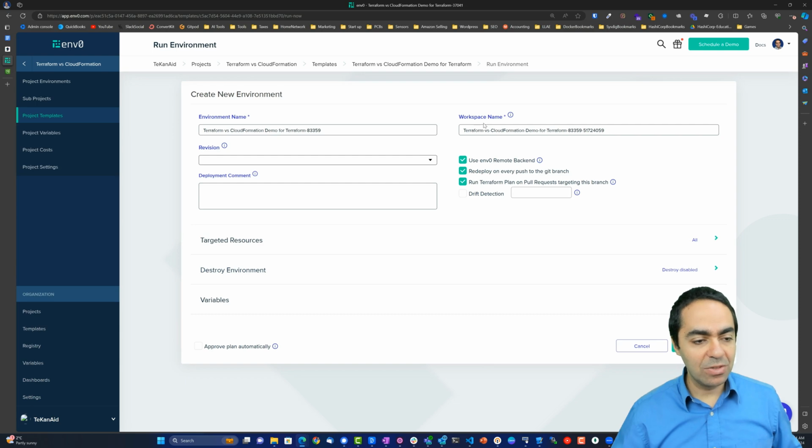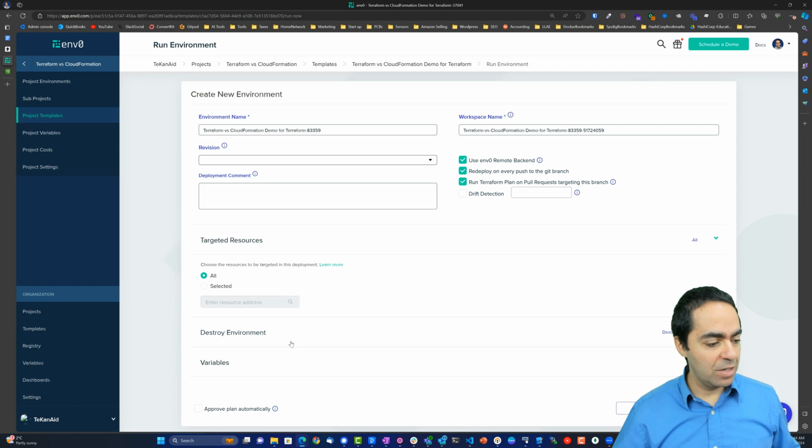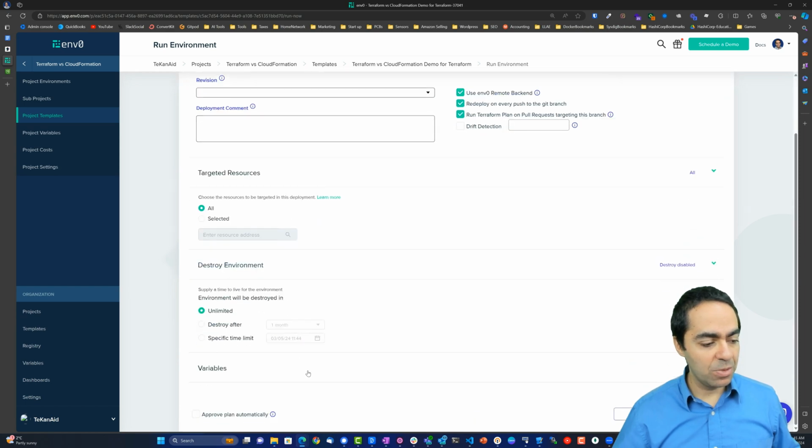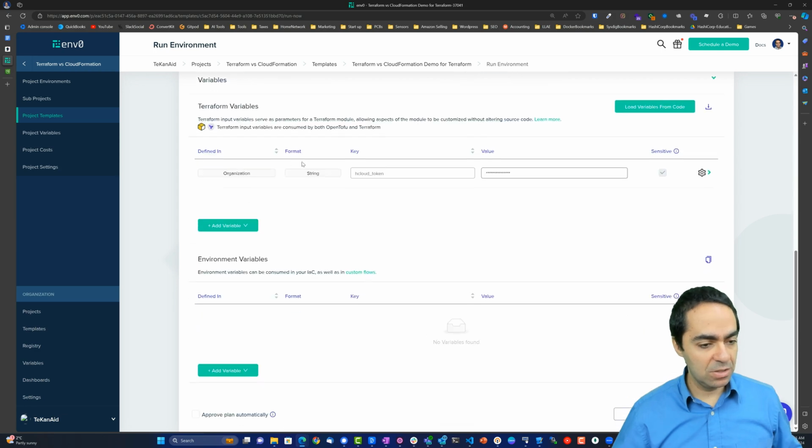You can go ahead and give it a workspace name or let it choose a workspace for you. We're going to use the env0 remote backend, and everything else is fine. Again, we have the TTL here. You can put variables if you want here. This is a global variable. It doesn't apply here, but we can just leave it. And any environment variables you can add as well.